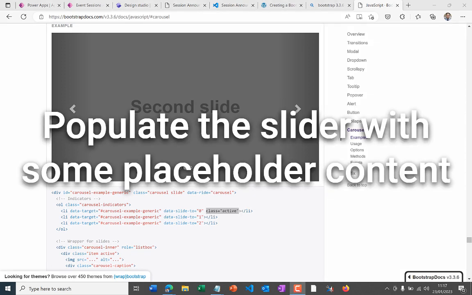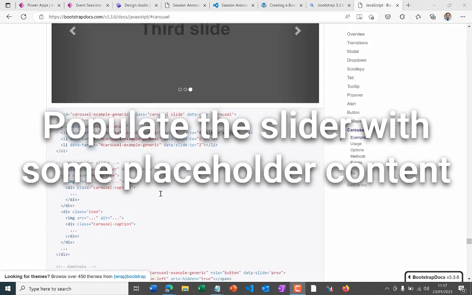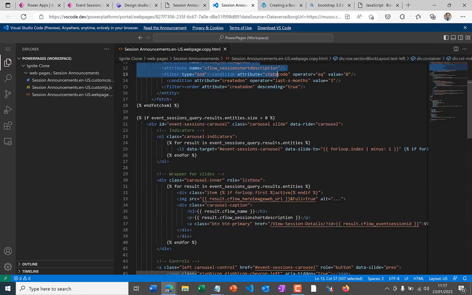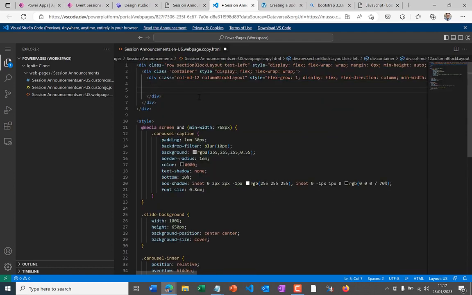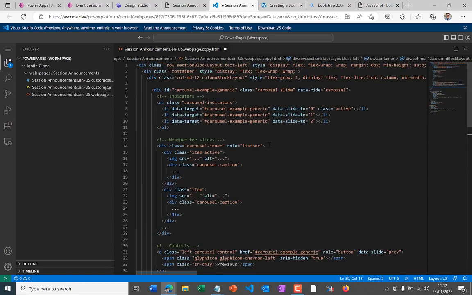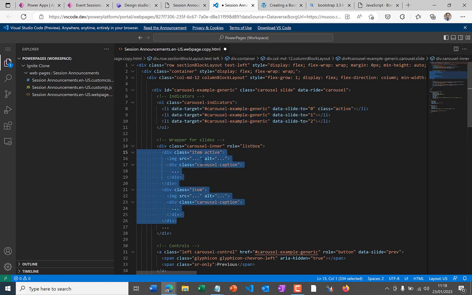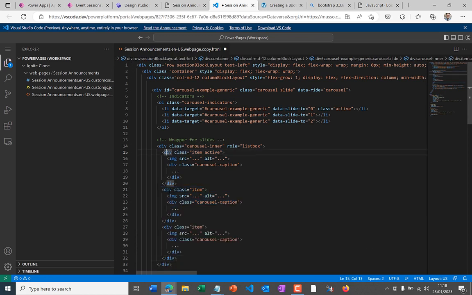To start with, what I'm going to do is populate the carousel with some placeholder content. So I'm going to copy that example markup and replace the snippet that I previously pasted in with that HTML. And what's not particularly helpful is in this example, you'll see there are 3 slide indicators, but only 2 example slides. So I'm going to replace that. Now I've got first item, second item, third item. So the reason that I usually go through this step first is it's useful to identify any errors in the HTML before I complicate things with Liquid and making things dynamic.